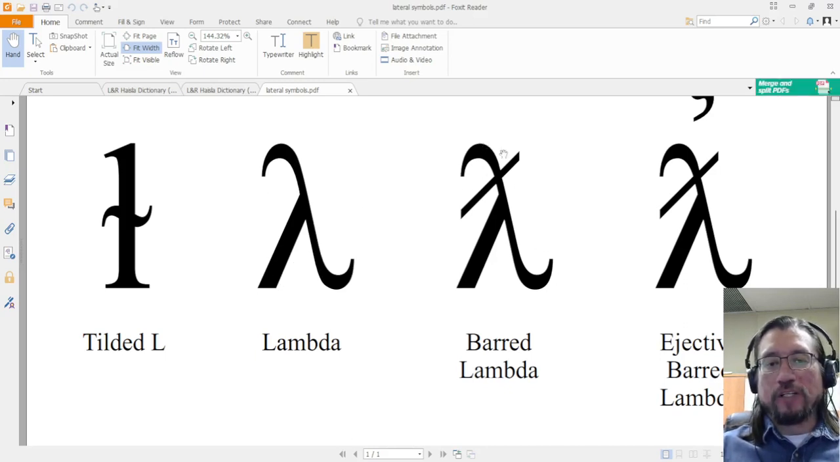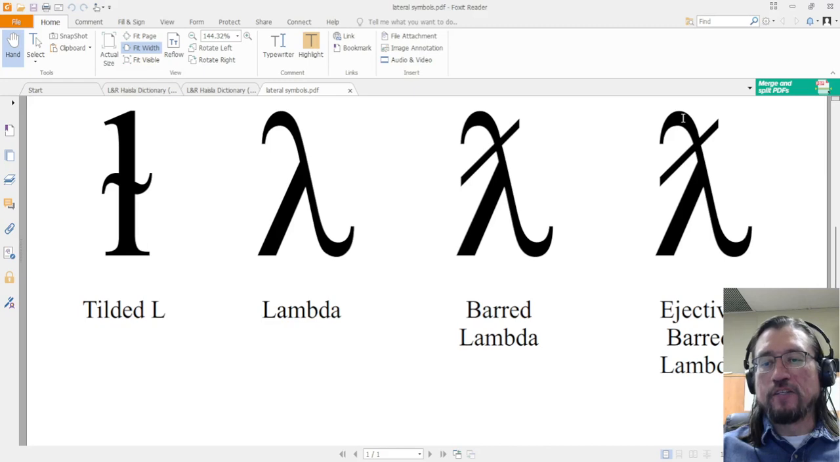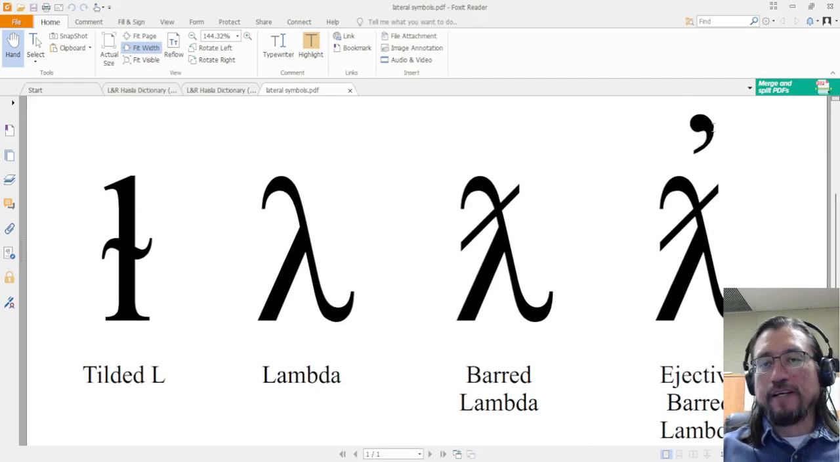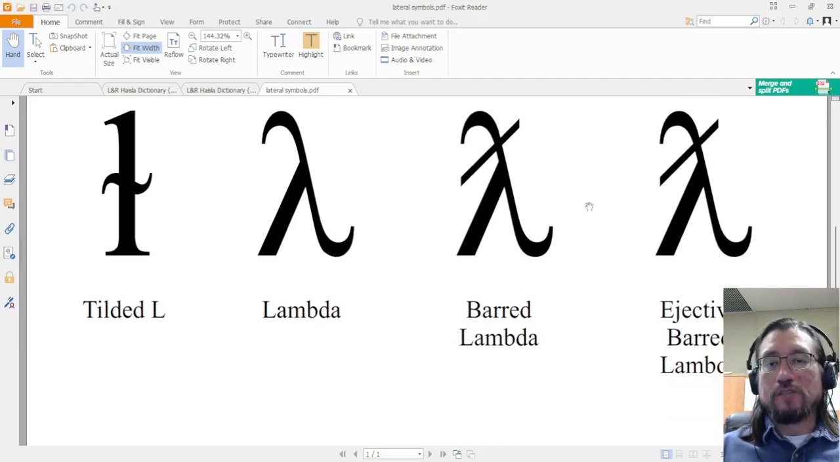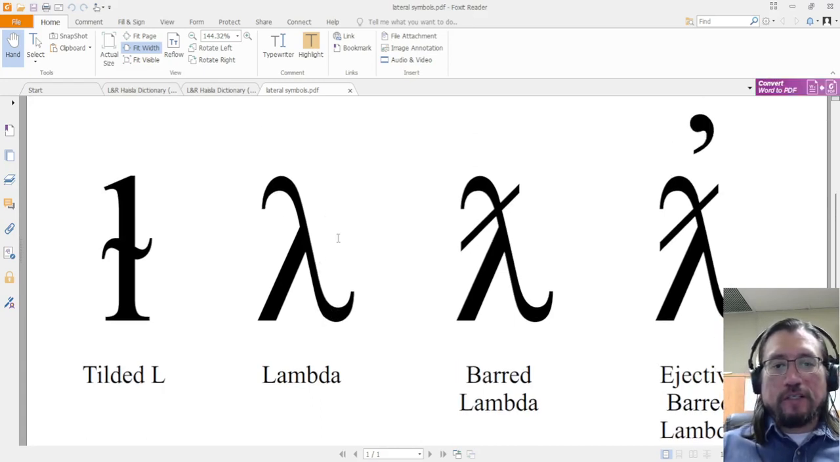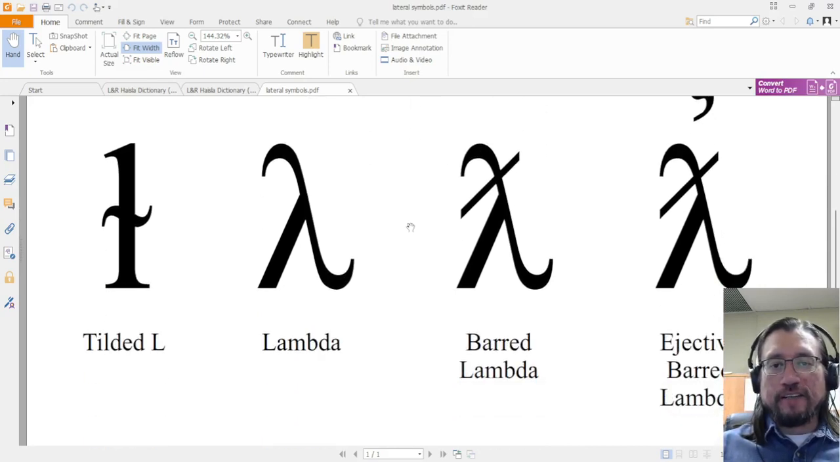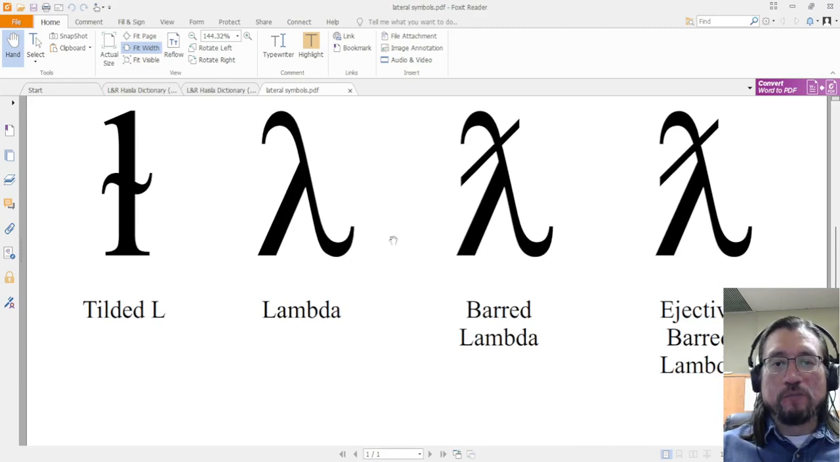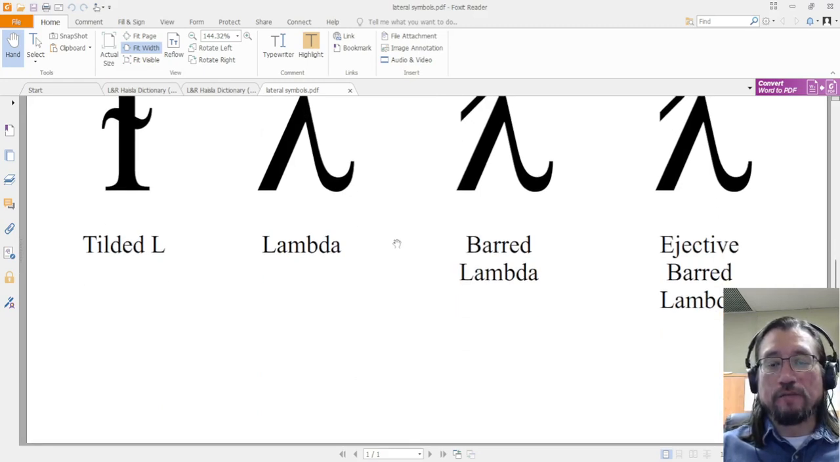The same with the barred Lambda, just a straight line coming down, straight line coming up, straight line going through. And the same with this ejective barred Lambda, straight line coming down, straight line going up, straight line across, and then an apostrophe on top. So I just wanted to mention that. This is just the way the symbols are rendered in Times New Roman, and there's not really anything that can be done about that. That's just the way the symbols show up in that font.